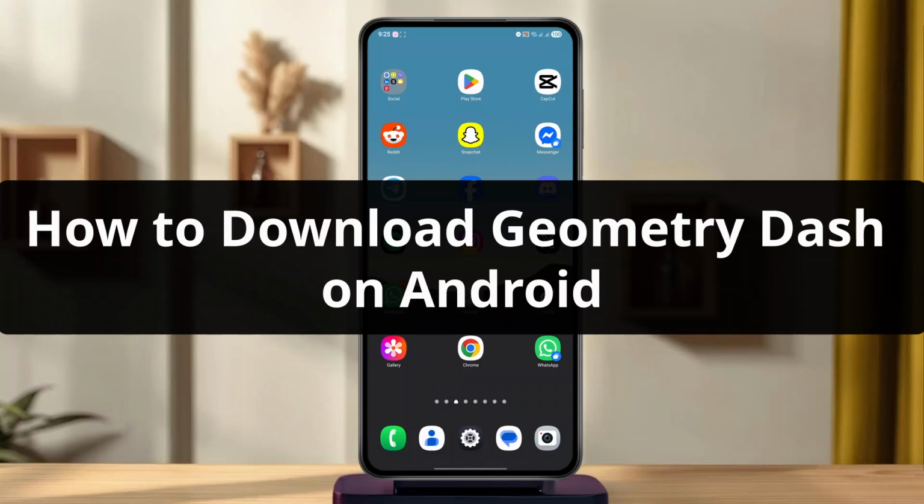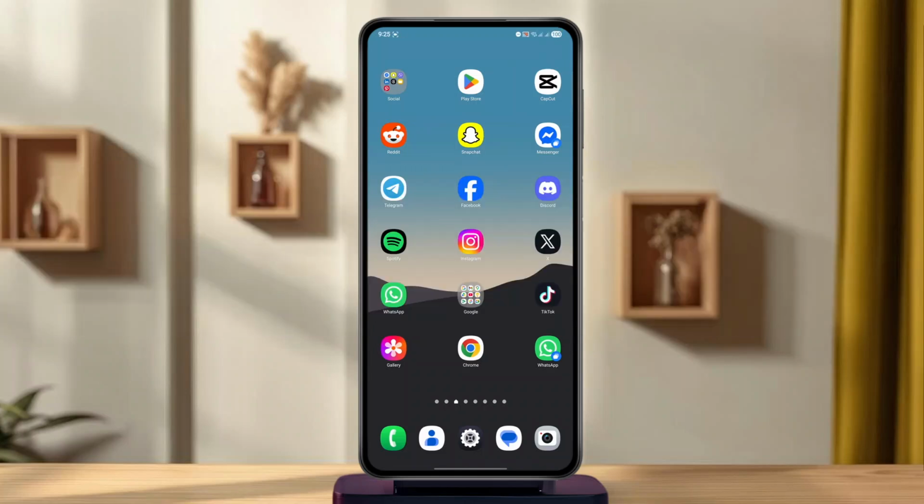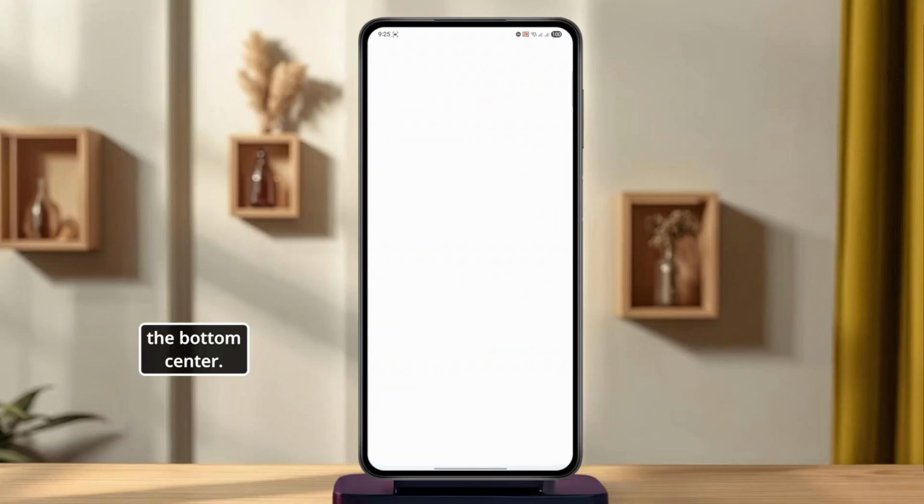How to download Geometry Dash on Android. This tutorial shows you how to get the game installed and also covers the free versions available on the Play Store. First, open the Play Store and tap the search icon at the bottom center.